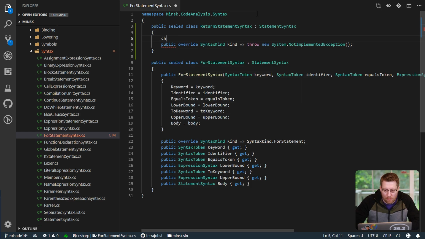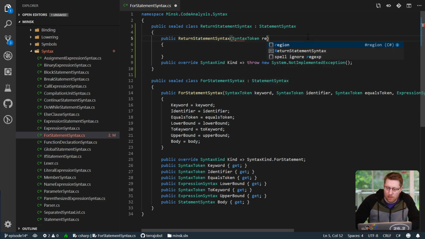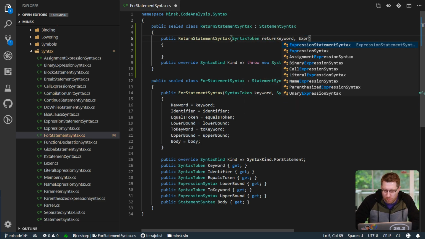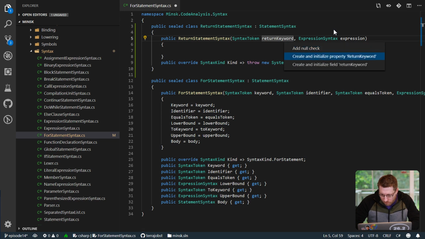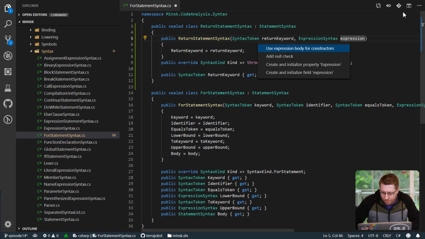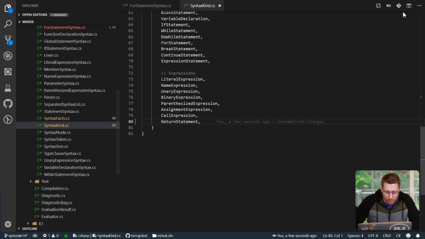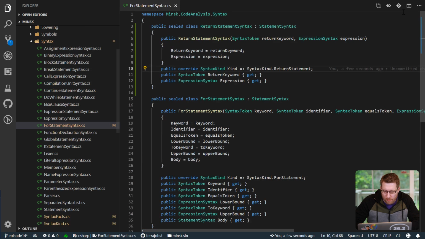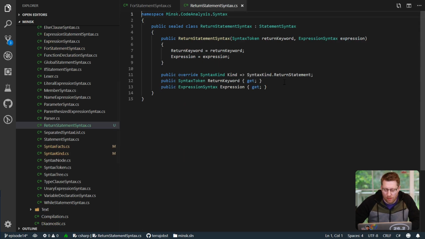Let's do a constructor. And this constructor would take the return keyword, right? So it would be a syntax token, return keyword, and we have, of course, an expression syntax expression, which would be optional. Let me say this is syntax kind return statement, which would go here. All right, so now we have a return statement. I love it.